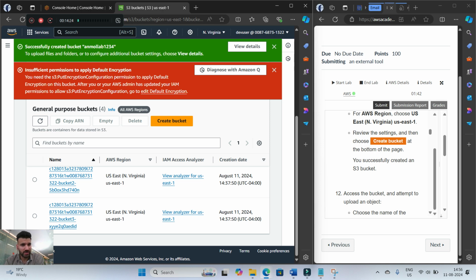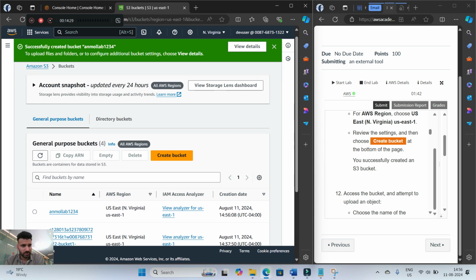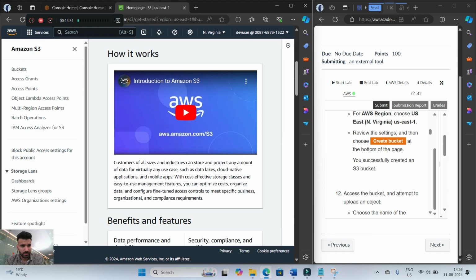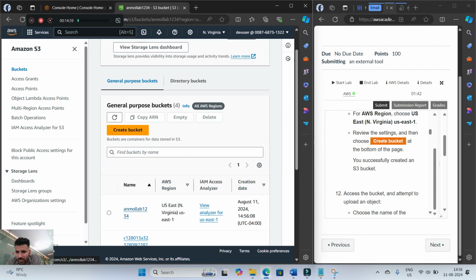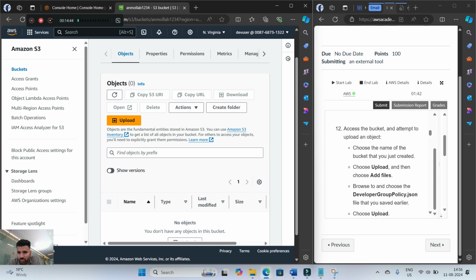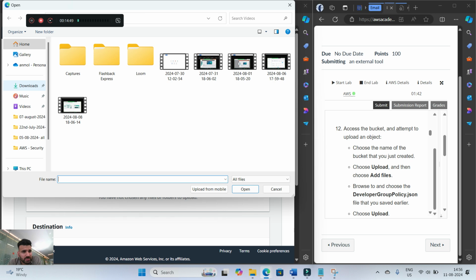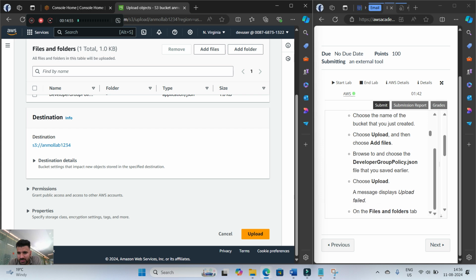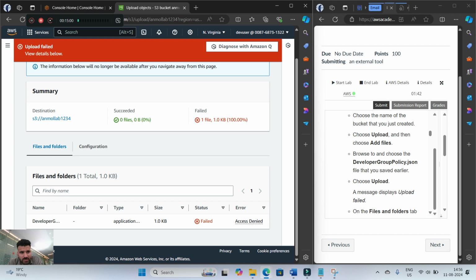Insufficient permission to apply default encryption. When we go to bucket, we have the no lab 1, 2, 3 bucket here, and we will try to upload a file in the bucket. Let's say I want to upload the JSON file. Choose upload, and it says failed.